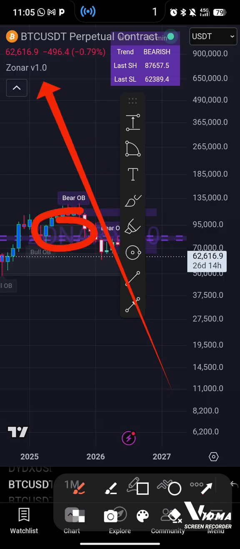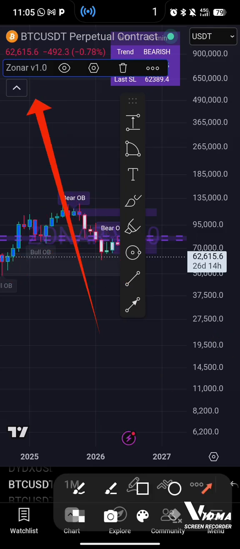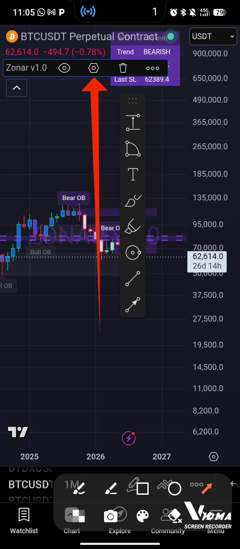I don't like this kind of candle: white, green, blue, and so on. So I want it to give me normal candle color. So I type on this Zonar here, and it pops up this option. I want to click on settings.